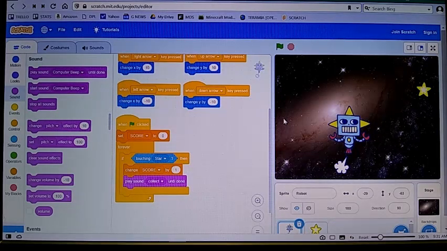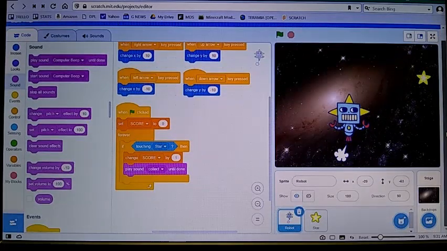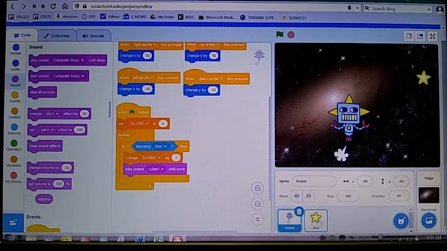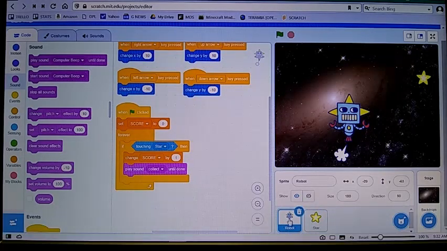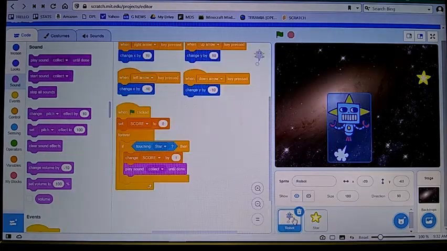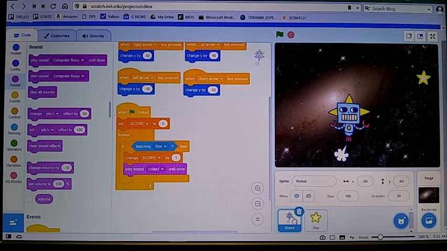Okay, so let us choose a sprite. See down here we have star and robot. There's star, there's robot. What we want to work on now is changing the backdrop to something different when we get to a certain score.